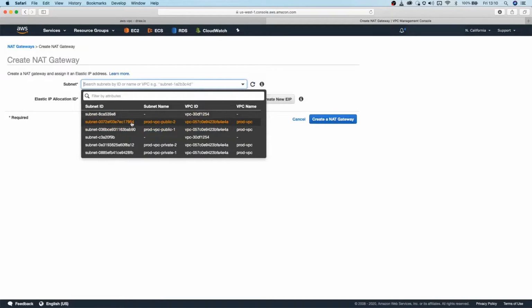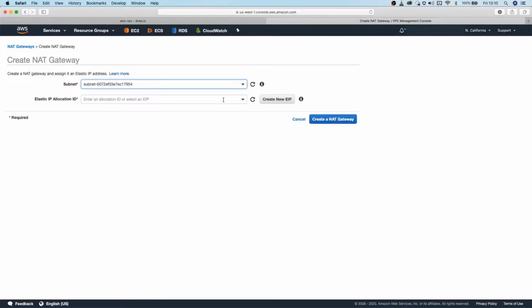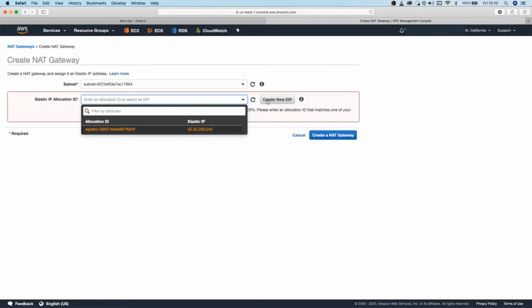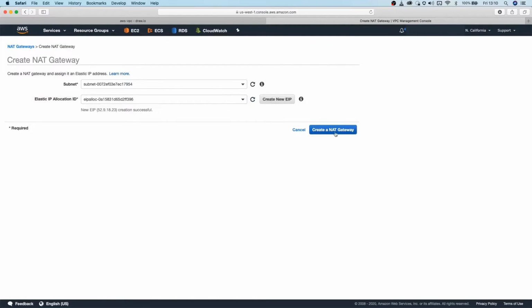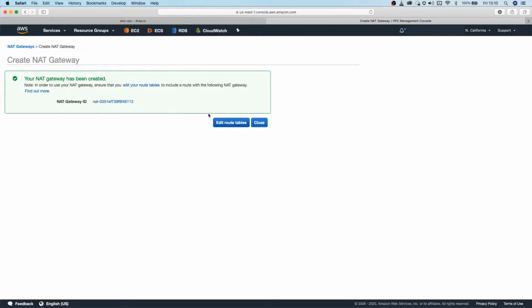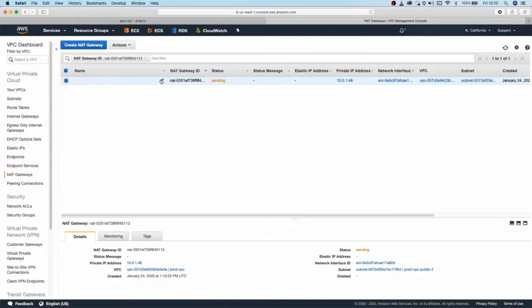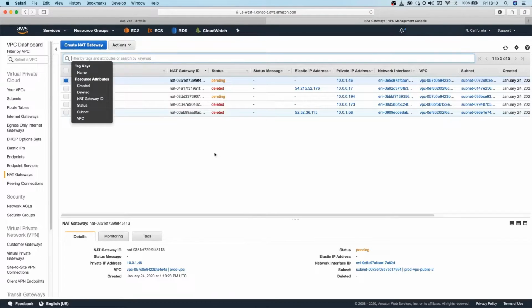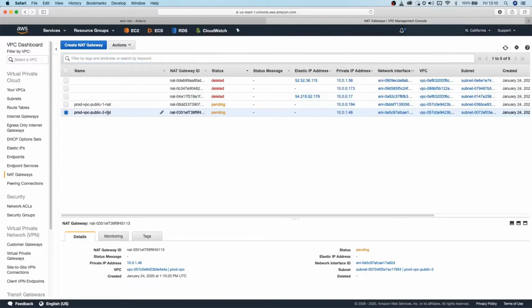Okay, let's create the other one. Subnet public 2. As for the other one, let's get a new elastic IP, new NAT gateway. Edit the name. Prod VPC public 2 NAT. Okay, so we have the 2 NAT gateways pending. Each is on a different subnet, so everything is properly created.